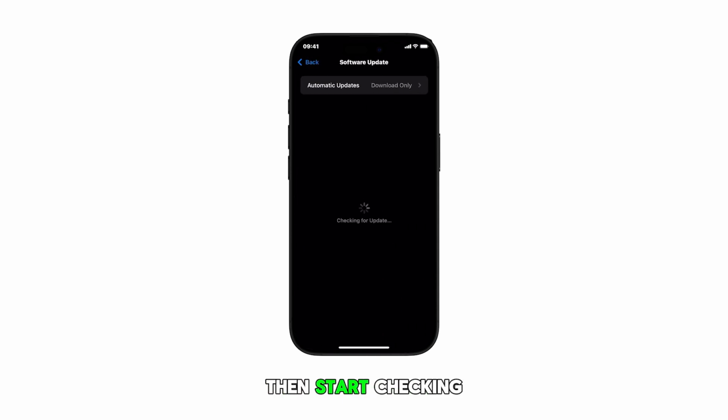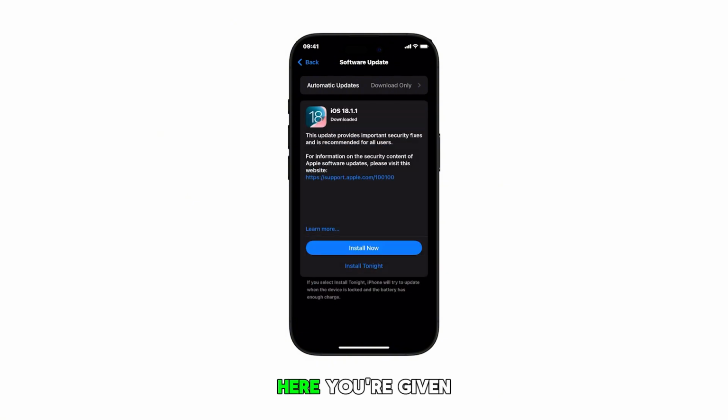Your iPhone will then start checking for available updates. If an update is found, you will see the update summary. Here, you're given two options to choose from, and that is either to install now or install tonight.